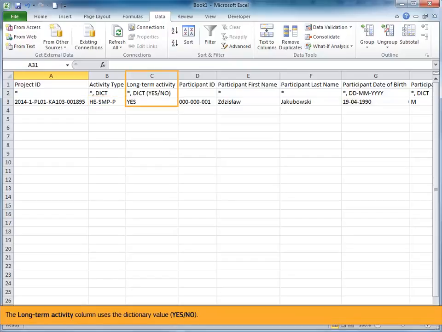The long-term activity column uses the dictionary value yes/no. Only yes or no can be used in this cell, to indicate if the mobility is a long-term activity or not. The participant ID column is neither mandatory, and no dictionary value or special formatting is required. The next columns deal with the participant details, first name, last name and date of birth. The date of birth field indicates that the value must be entered in the format, day, month, year.